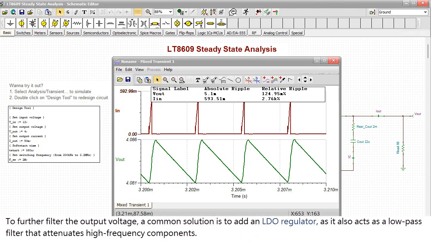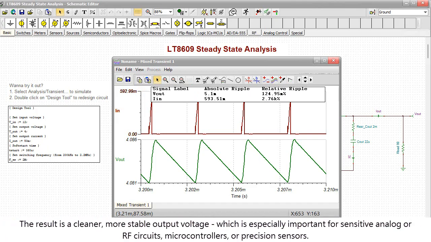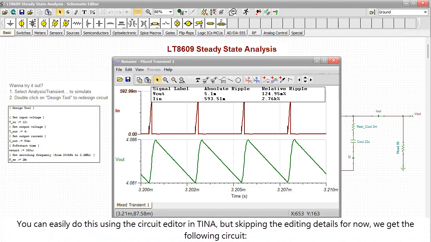To further filter the output voltage, a common solution is to add an LDO regulator, as it also acts as a low-pass filter that attenuates high-frequency components. The result is a cleaner, more stable output voltage, which is especially important for sensitive analog or RF circuits, microcontrollers, or precision sensors. Let's add an NR1700 adjustable output LDO regulator to the output, available in TINA, and an RLC filter to the input. You can easily do this using the circuit editor in TINA, but skipping the editing details for now, we get the following circuit.